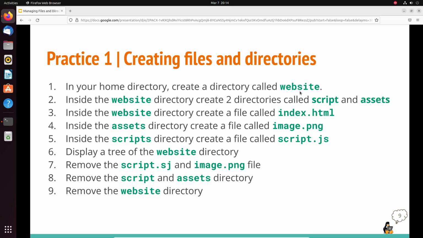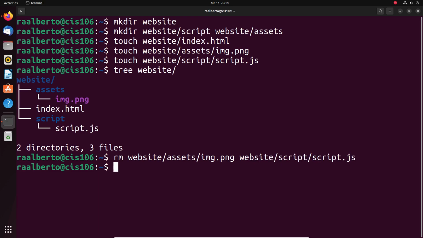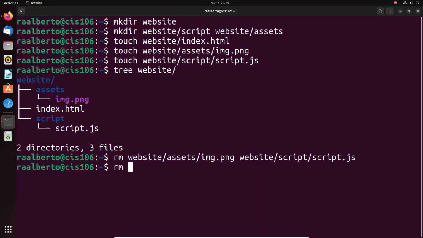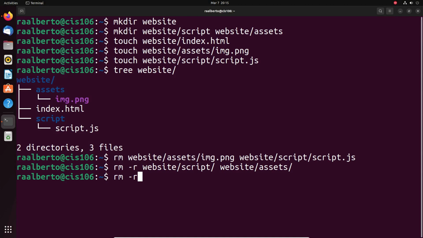Remove script.js and image.png, and we need to do it in a single command. So we're going to do rm website/assets/image.png, and then we're going to type again website/script/script.js. Done. Now we're going to remove script and assets. So we're going to do rm -r website/script, and then website/assets. Done. And finally, we're going to remove the website directory. rm -r website. And we're done.